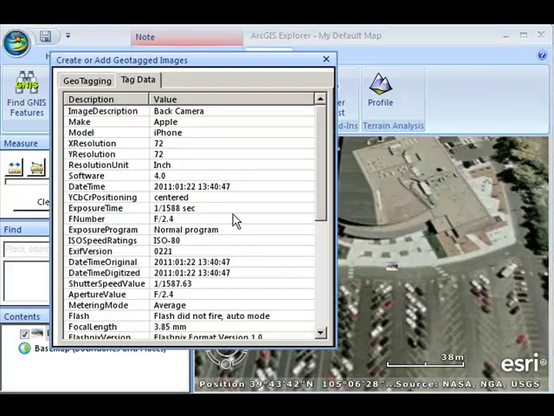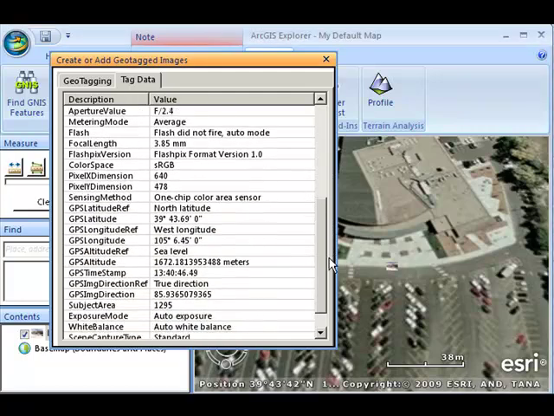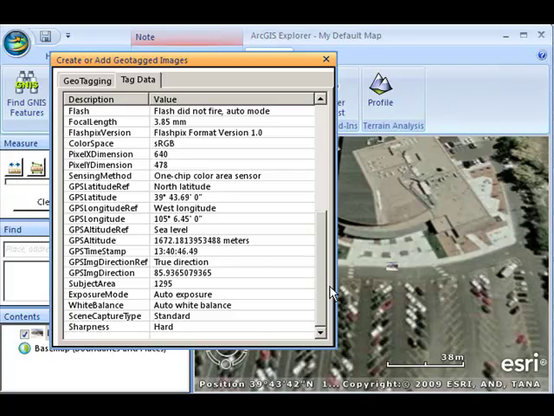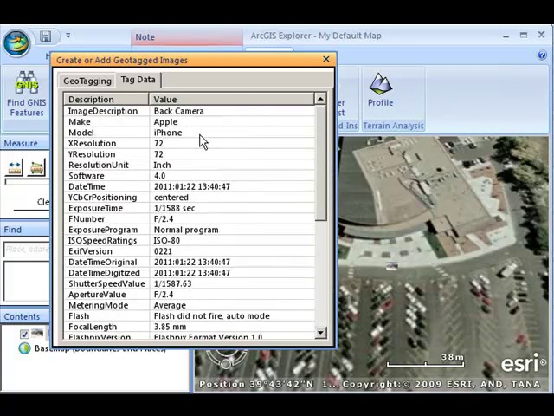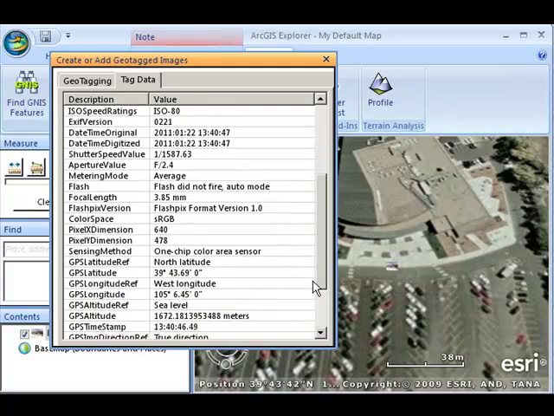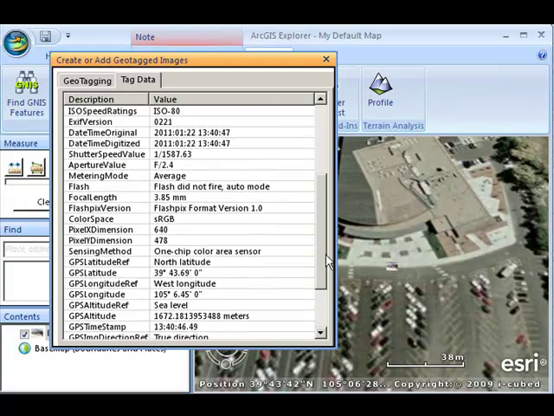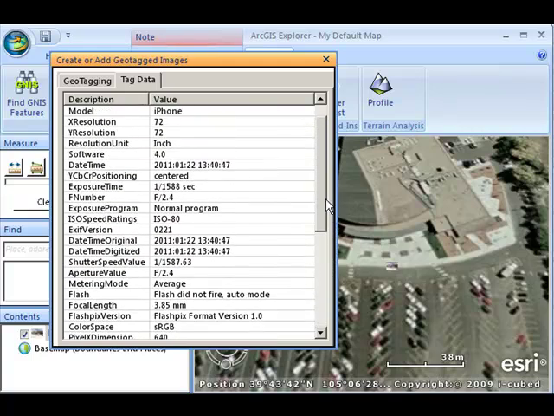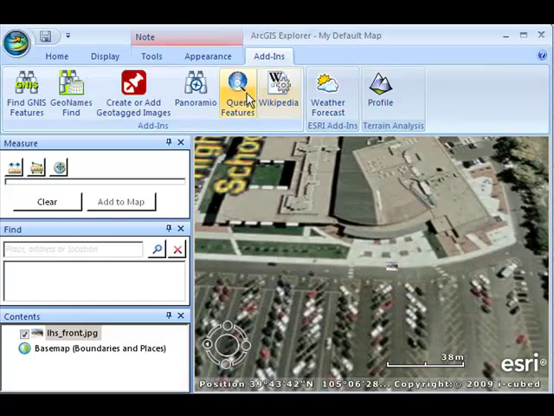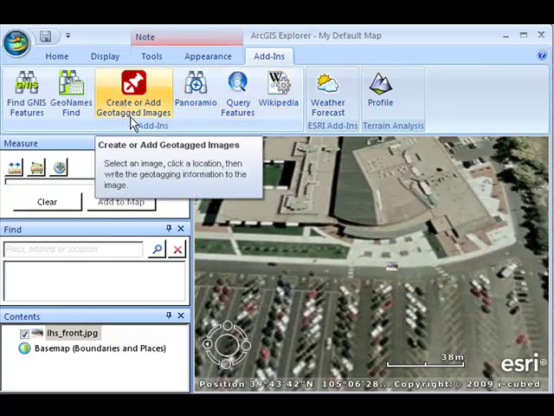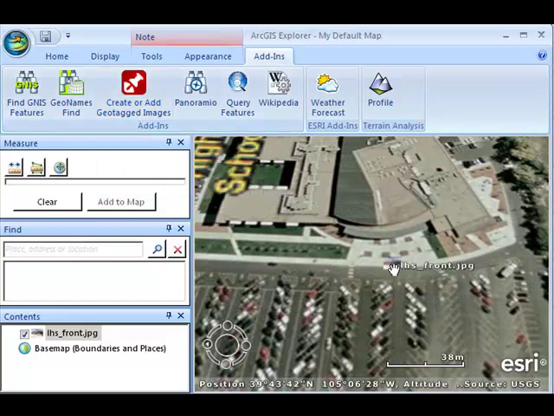The way it worked is that it read the EXIF file, or the header file, from my photograph. My smartphone, like most smartphones, has a whole bunch of information about the photograph: the f-stop, whether the flash fired, the resolution, and so on. But also it has a latitude and longitude, which is right here. There's a whole series of things that get recorded when I take a photograph or video. And the Create or Add Geotagged Images add-in for ArcGIS Explorer Desktop reads the latitude and longitude and places it at the correct location.